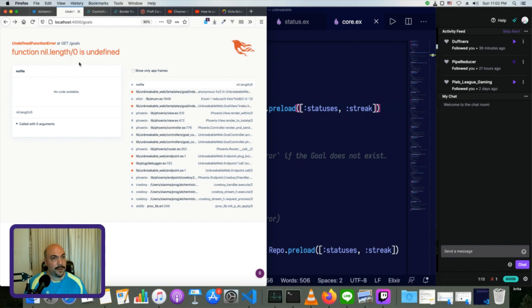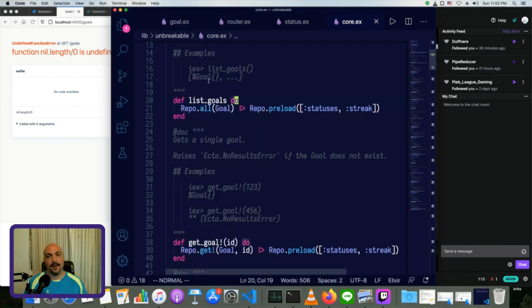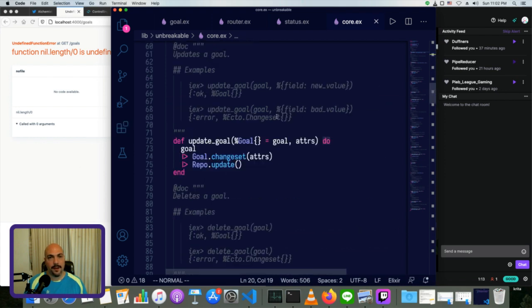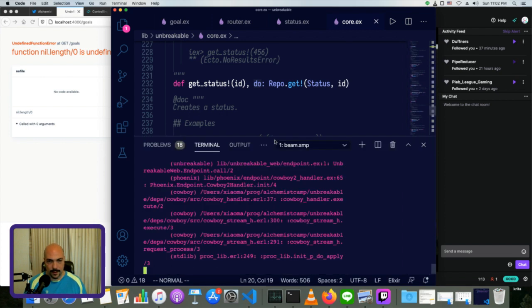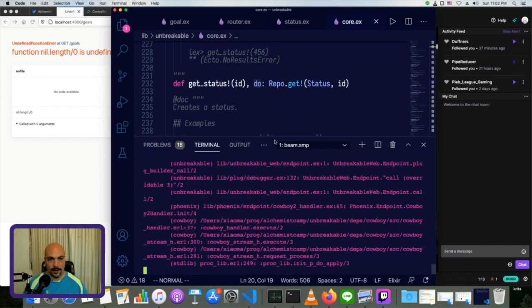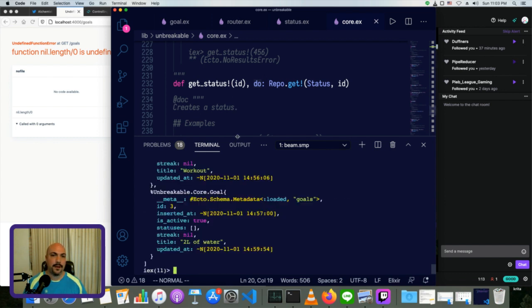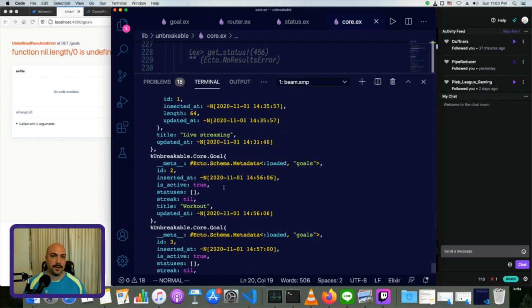Length nil.length 0 is undefined. Yeah, because every goal has to have a streak if I'm looking for it there. And I think that's reasonable. I think there should be a streak calculated every single time. So let's just get all the goals again. Goals, and I'll just cache them. Goals equals core dot list goals. That's gonna fail. No, that's not gonna fail. They're just nil. Okay.